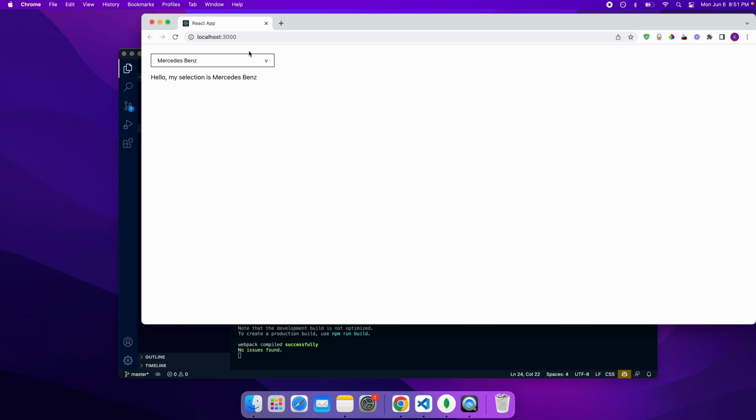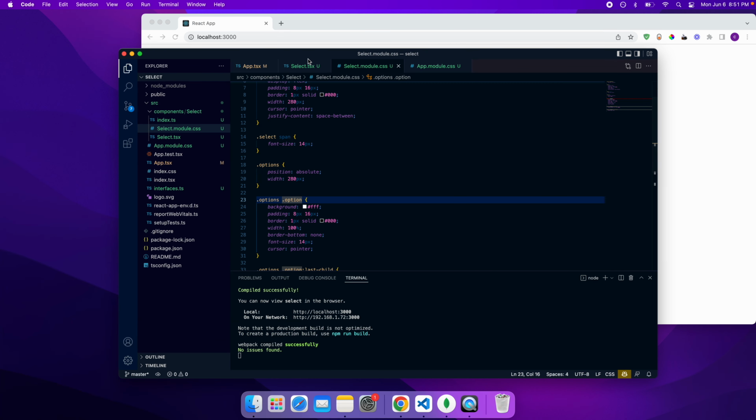And so yeah, this is pretty much what you would want to do when it comes to a select component with React and TypeScript.